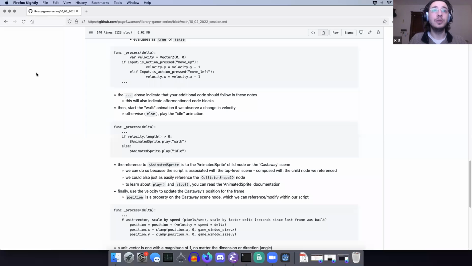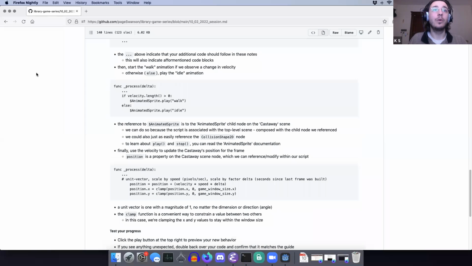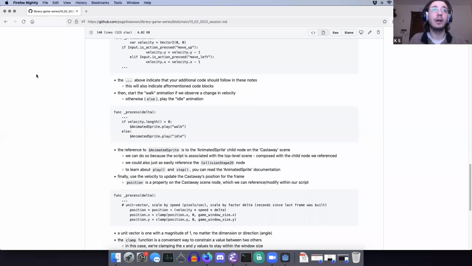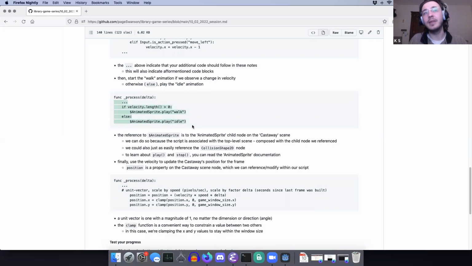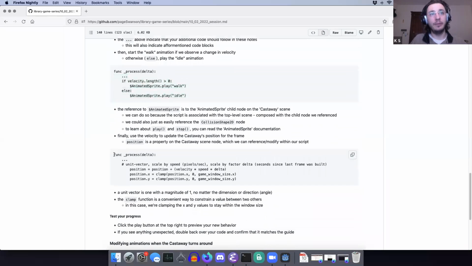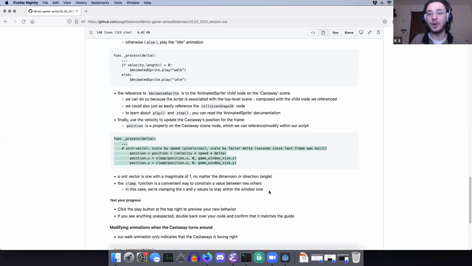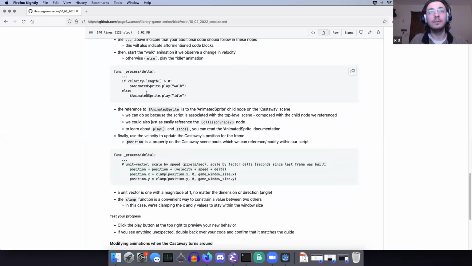Okay, to do that, we're going to do a couple of different things first to manifest that in the game realm. This isn't super important. This will change basically the animation. I want to do this part first. I'm going to jump ahead because we're at the end of time and I want to get you to something exciting looking. So basically, I'm just going to jump here. I'm going to use the velocity to update the castaway or the sprite's position in the frame.